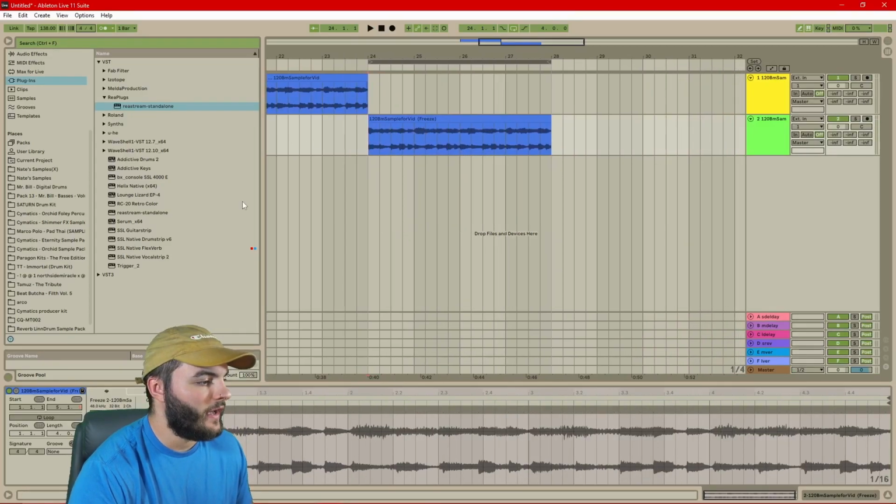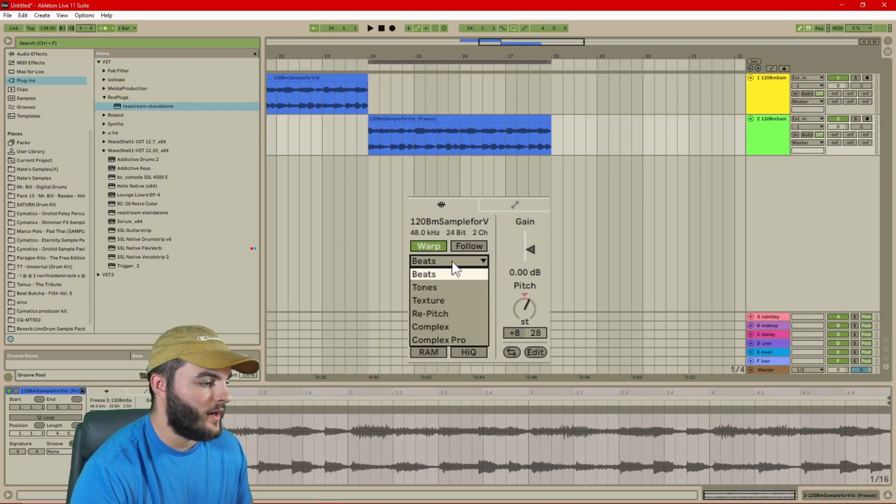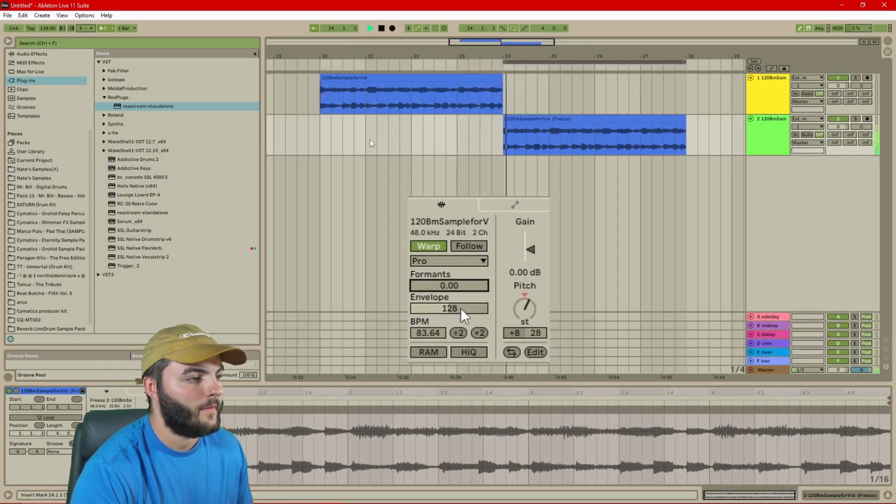You can hear some artifacts here. We can fix this by clicking on Beats and selecting Complex or Complex Pro. Let's go with Complex Pro. Turn the formants all the way down and the envelope all the way down.